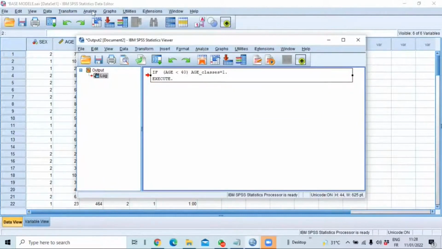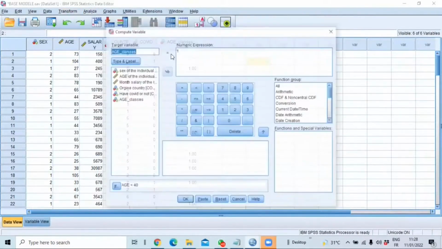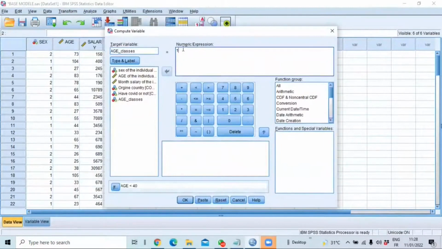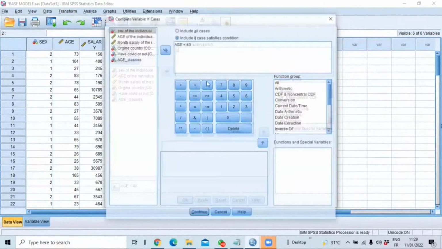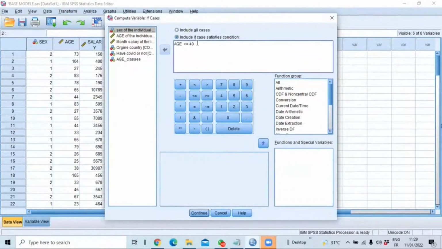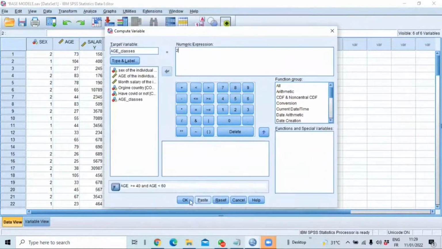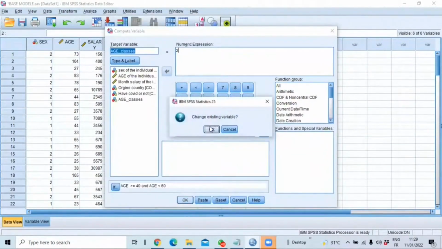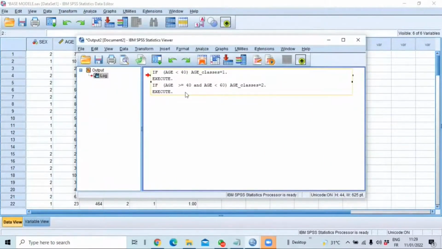We can generate our second class as well: Transform, Compute Variable. We keep the same name, age classes. Our second value will be 2, for those where the condition is that age is more than 40, and the second condition will be that age must be less than 60. Then we click on Continue and then click on OK. We can see that our second class has been generated.